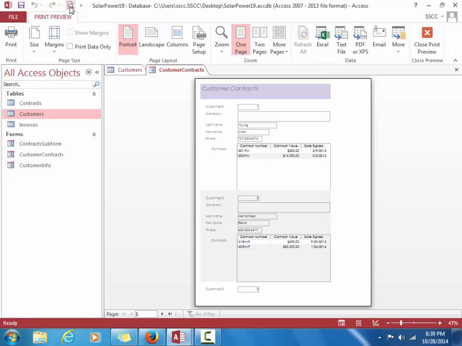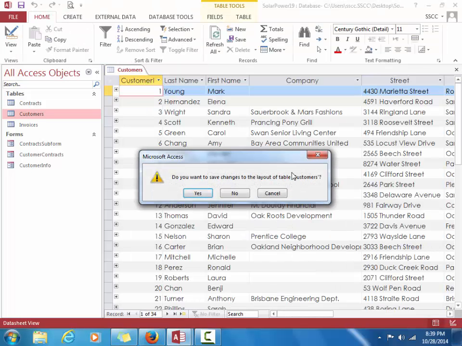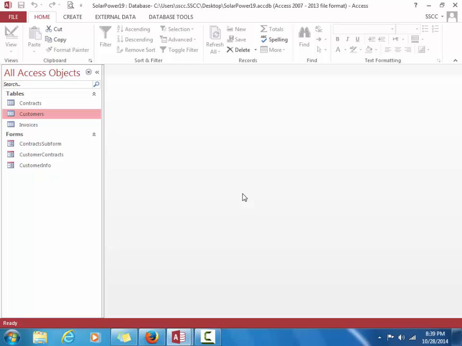Once you see how it's going to look, it looks like it's going to print 2 customers per page. And then it tells you to print the record, but we're not going to print anything. So you can just keep going. We're going to close this stuff out, and we are going to look at creating a report.